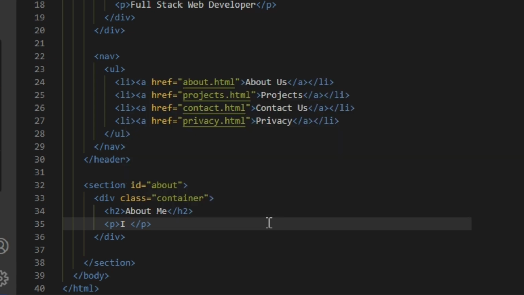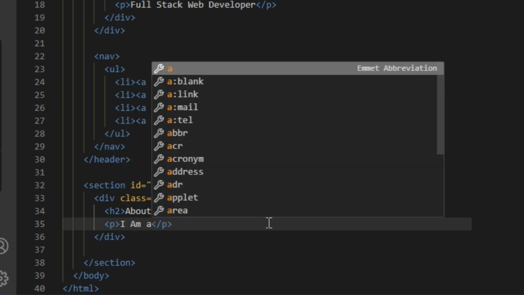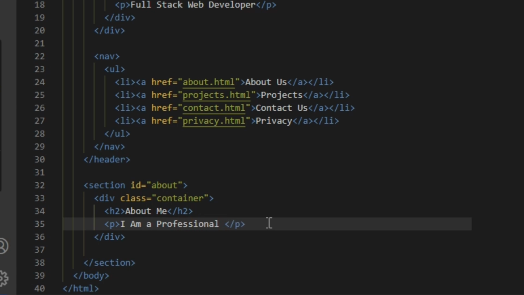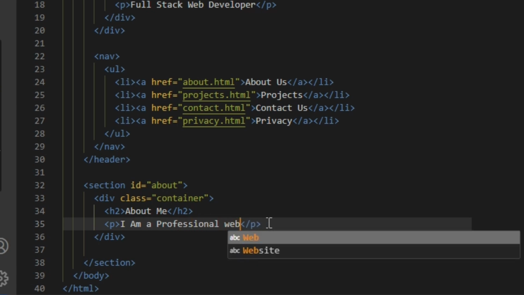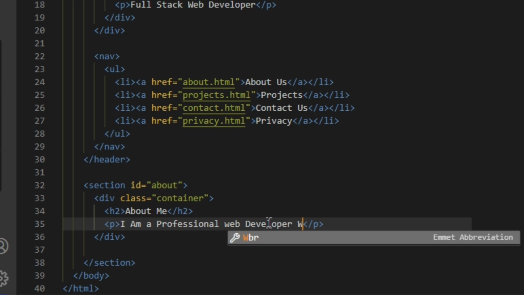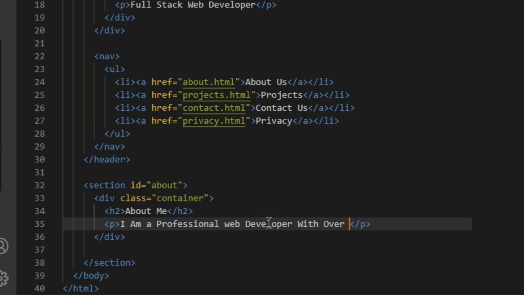That's the about us, the about me, then the paragraph that just says I am a professional web developer with over 5 years of experience using HTML and CSS. Just type it. So that will just be all for this about section. Then we'll move over to the styling. Just type finish.